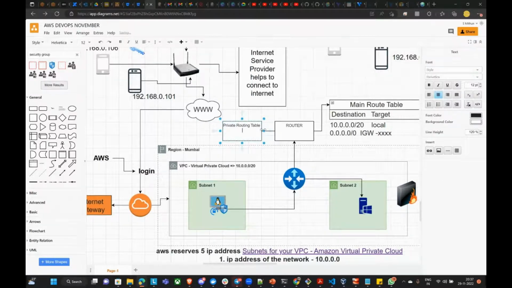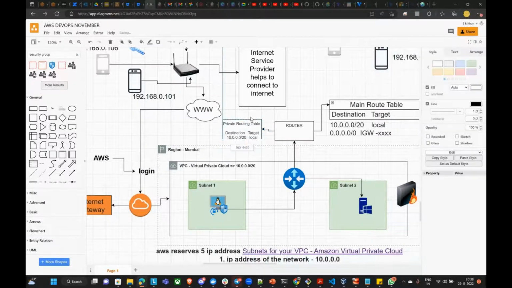So I have named it as my private routing table. Here also it will have the same thing, destination and target. So here I will just tell my VPC, that is 10.0.0.0/20 and local. That means only inside the VPC it can be accessed. So only that information I will provide here.